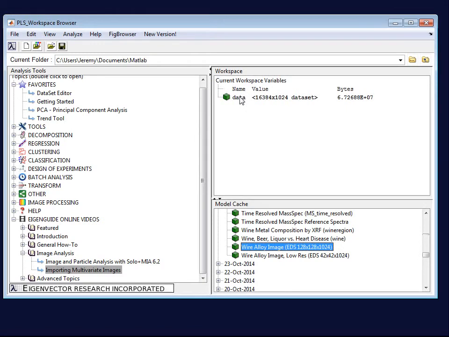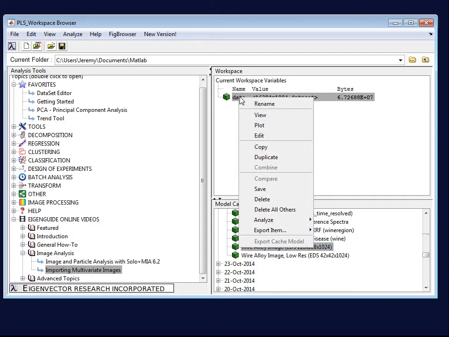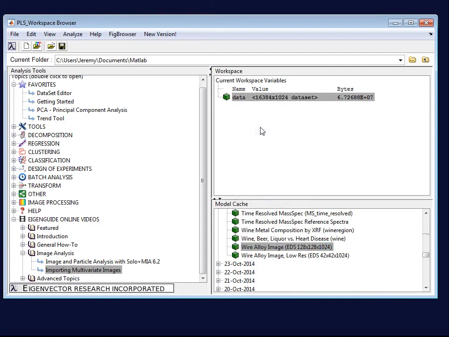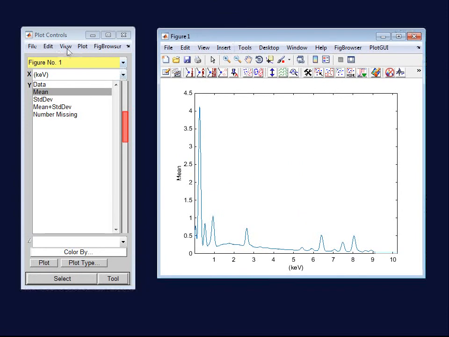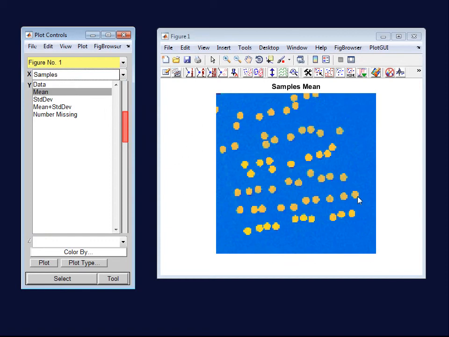Now, once you've loaded in your data, simply right click on it and say plot to bring up a standard simple plot of the data. By default, that plot consists of two things: the plot controls and also the target figure that shows you the individual data being plotted. The plot controls start off in data summary mode, where you choose for your x-axis whether you want your variables, in this case the energy levels, or samples, in which case it would be the pixels.